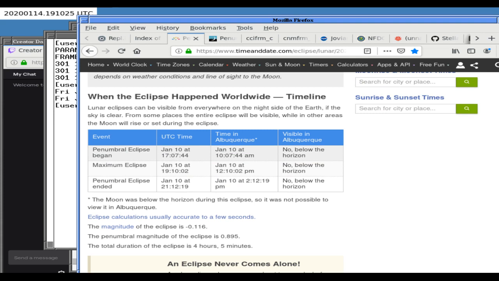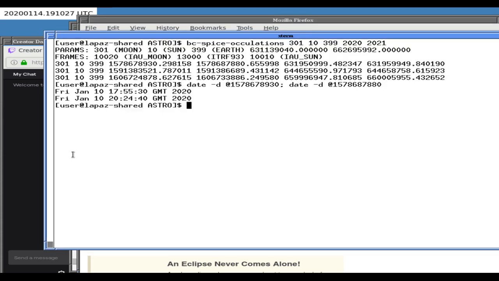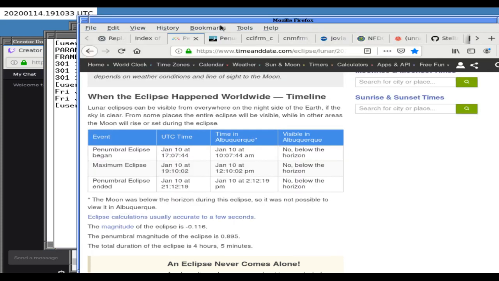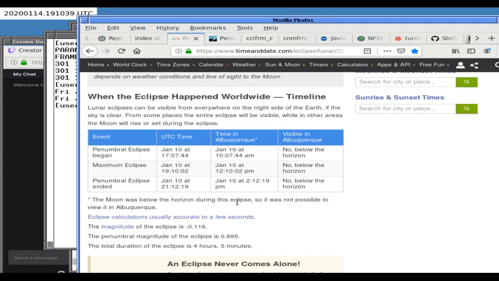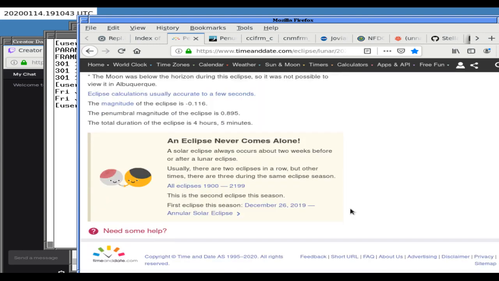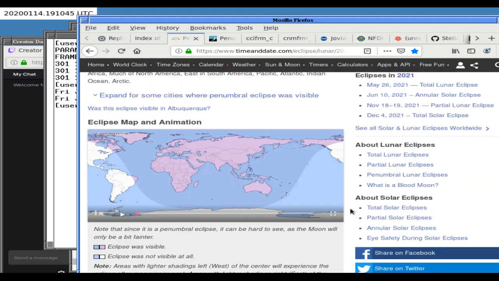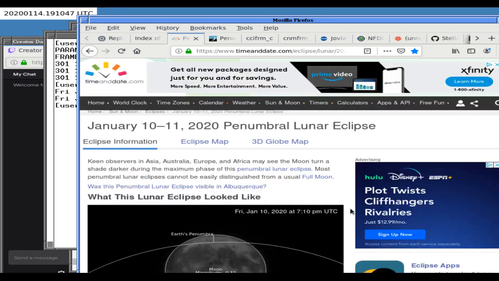The penumbral eclipse began at 1707, so we missed that time because we're looking at the center of the moon. And it ends at 2112, and again, we missed that time because we're looking at the center of the moon, 2024. I do not think there is a name. Maybe let's see if there is. There might be a name for the time the center of... I don't think there is, though, but let's find out.